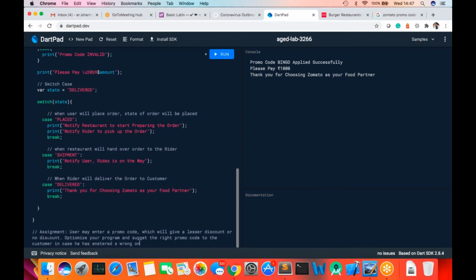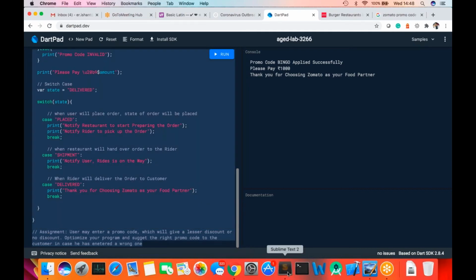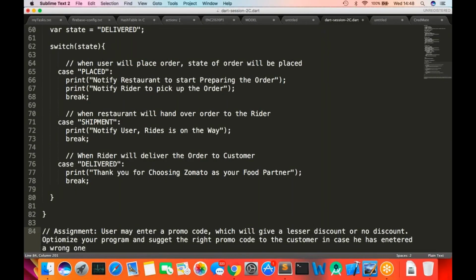Now what I'm saying is this assignment is where you guys need to understand the fundamentals. I have applied one promo code called Zomato. Now this will give me 20% off. There is one more promo code called Bingo. This will give me 40% off. So you need to suggest the user that you apply Bingo, not Zomato. There is one more promo code called Jumbo, which I have applied, but this is an invalid promo code. So you need to suggest me which promo code is the best one for me and which I should apply. Okay, so this is the assignment for all of you.